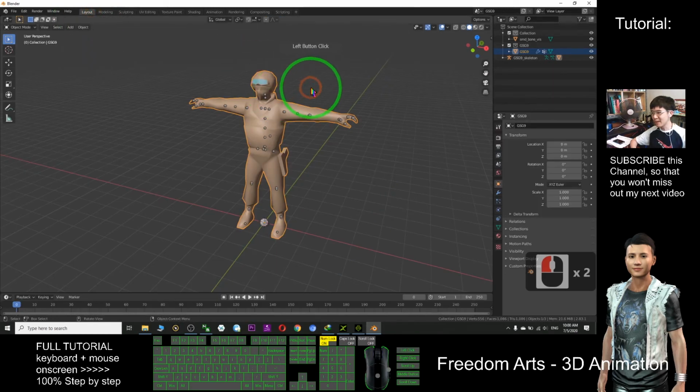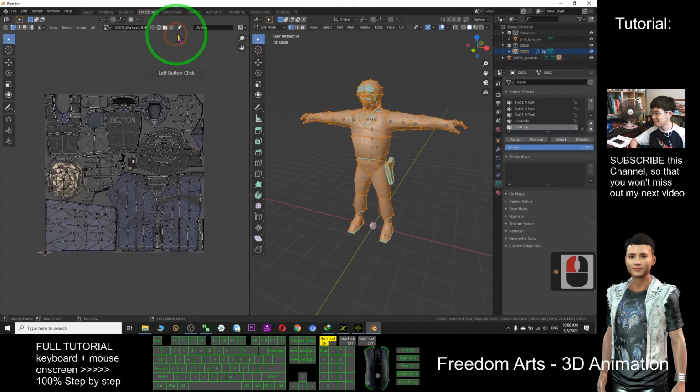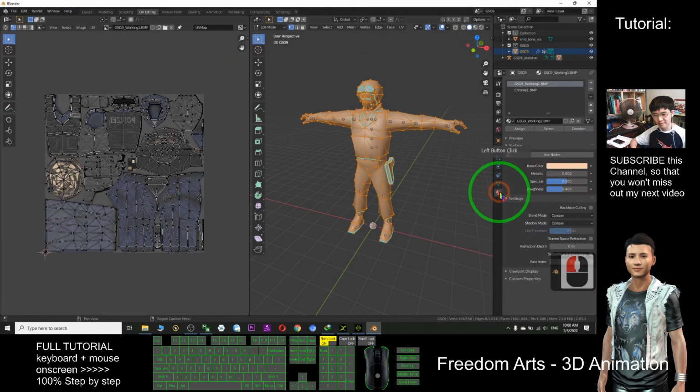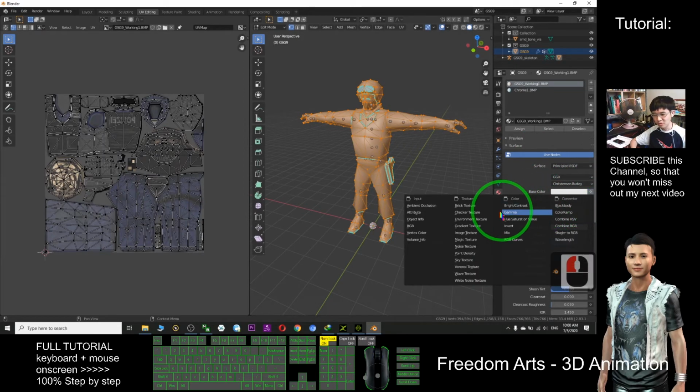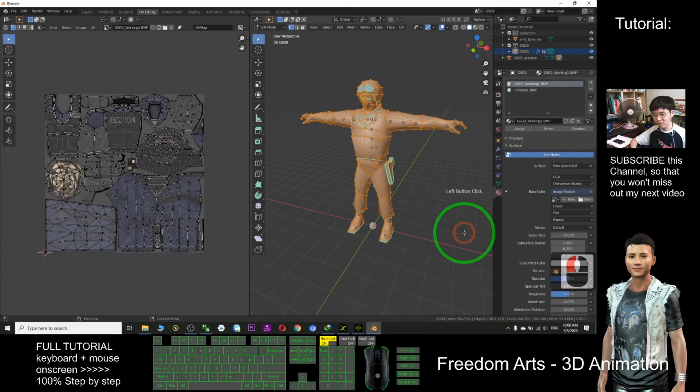In layout mode, you must click your mesh to make sure you have a yellow color, selecting, then click the UV editing. Then you need to open this BMP. So now click here and then click use node. The base color, you click the setting here, change it to become image texture.